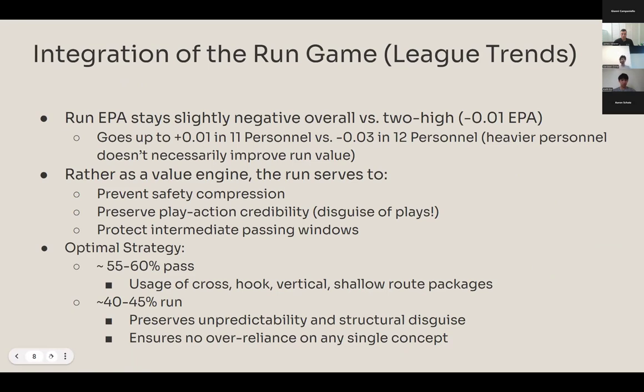So when we looked at the data specifically, we saw that the run EPA was slightly negative overall, but in 11 personnel, that jumps up to a slightly positive look. So that was pretty interesting because initially we thought that if you're running 12 personnel with two tight ends, then maybe you could have more positive EPA with the run, but that wasn't the case.